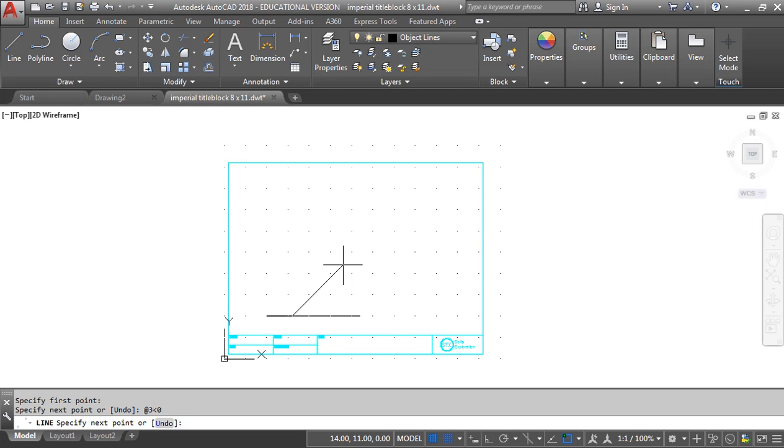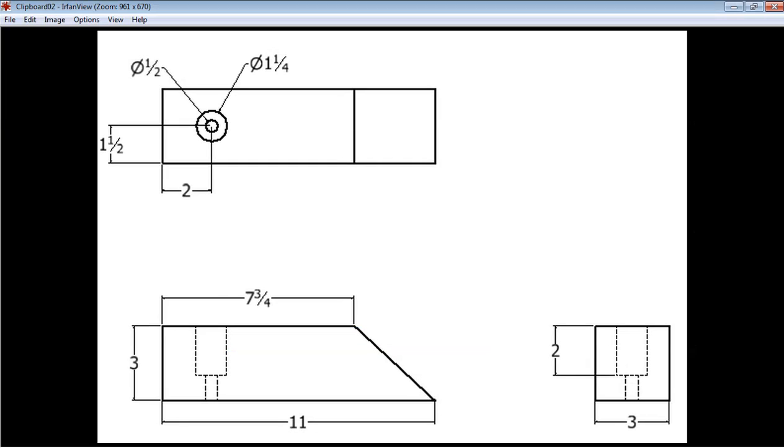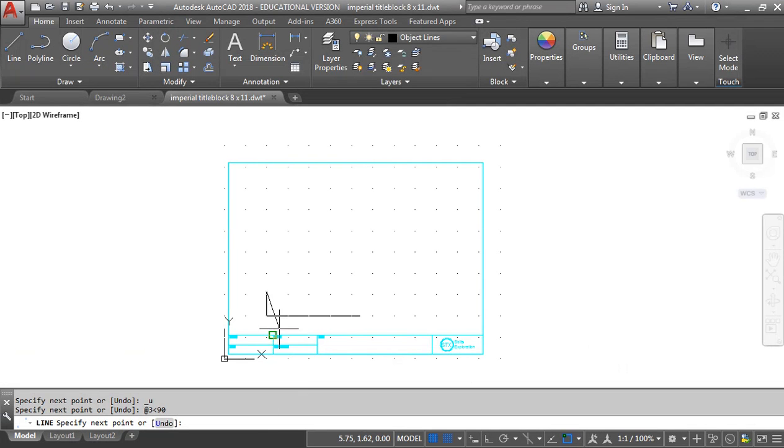You can see I goofed up there, so I'm going to press Control Z, and go at 3, sorry, at an angle of 90. Go up there. There we go. I'm going to flip back here for a second, and I'm going to go 7 3/4 now. So I'm going to go at 7.75 at an angle of 0. There's that one, and then I'm going to come down here and close that one off right there. There's my first object.